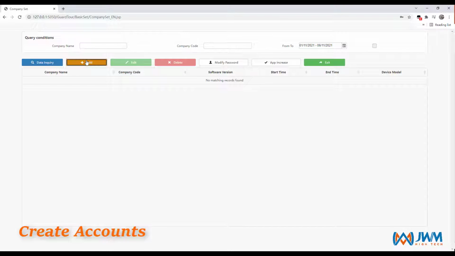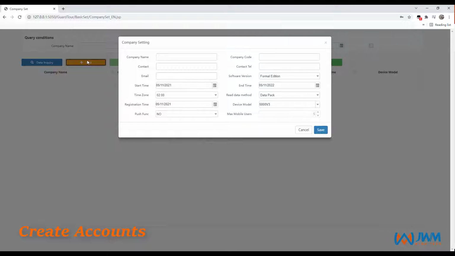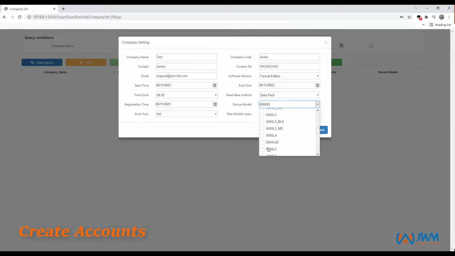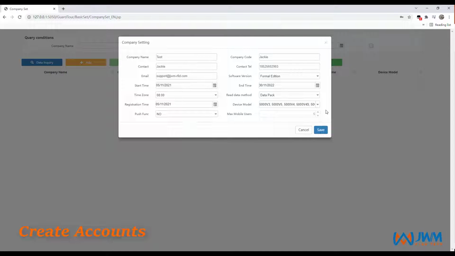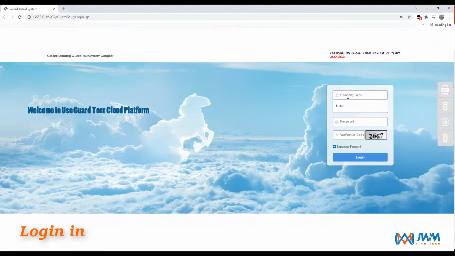After entering this page, we could set up the information as we wish, then remember to save it. Note the time zone should be the same as the user's region. Then we could log in with the account we just set up.